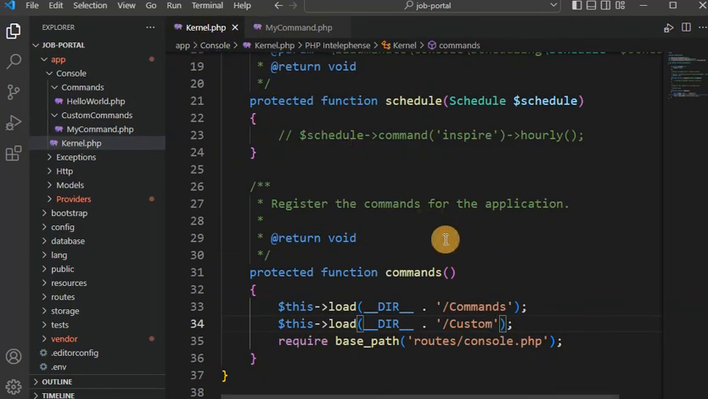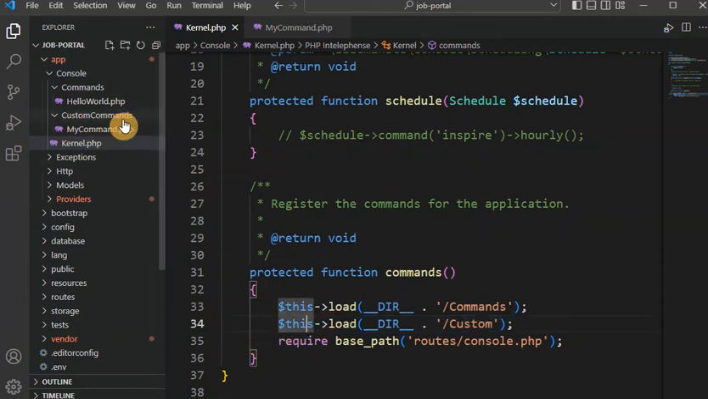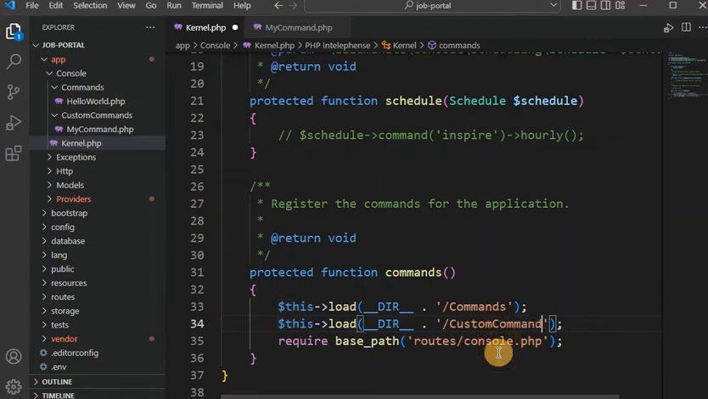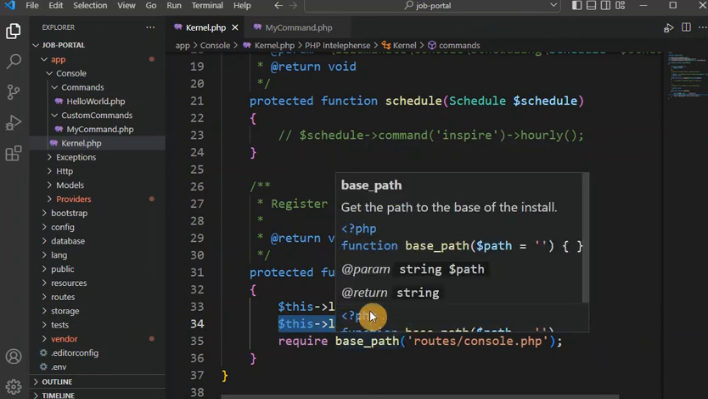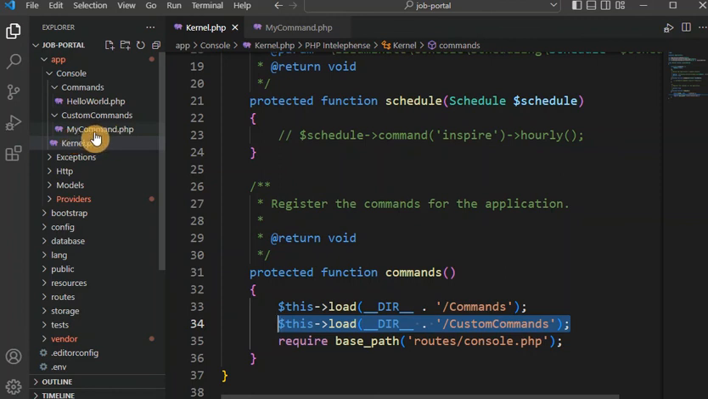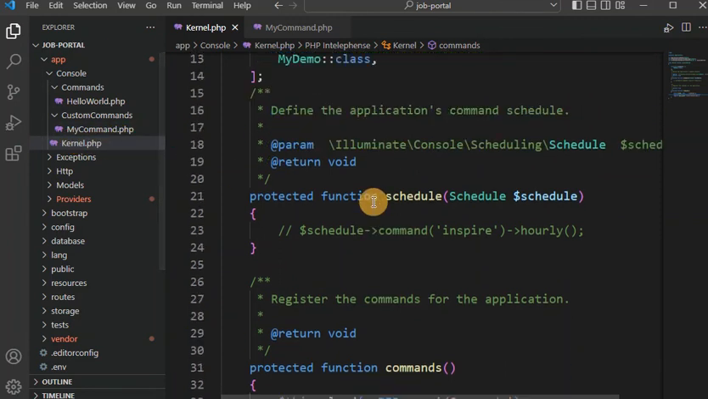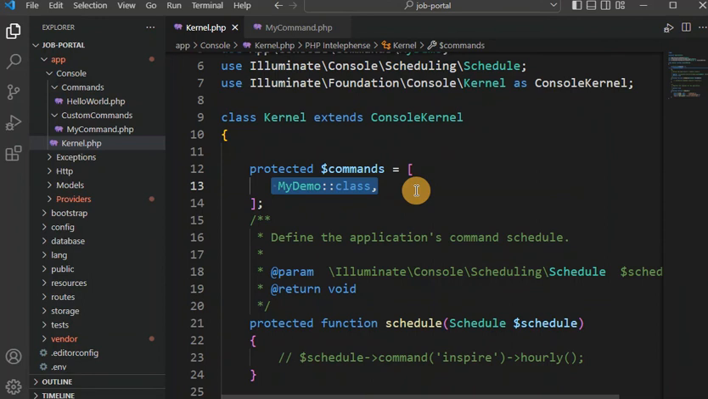For that, what we need to do, firstly, we have to load the commands folder with the help of this particular line. So the folder name is custom commands. So we have to write it here, custom commands. So that folder is loaded here, and inside that folder there might be lots of commands. Right now we have my command, so we want to register this my command here. For that we need to write it here, my command, and the class reference.